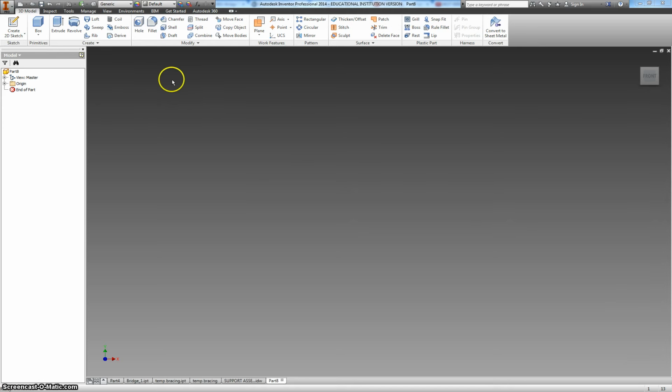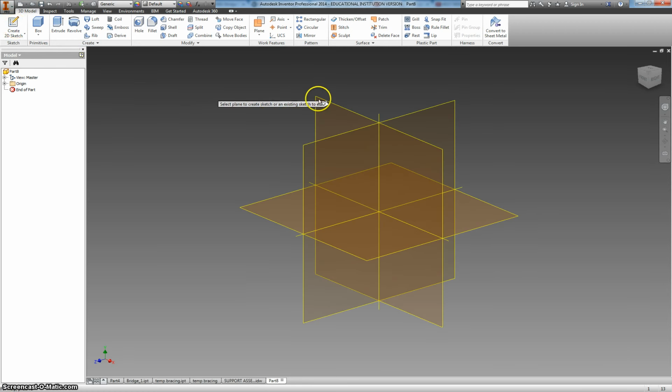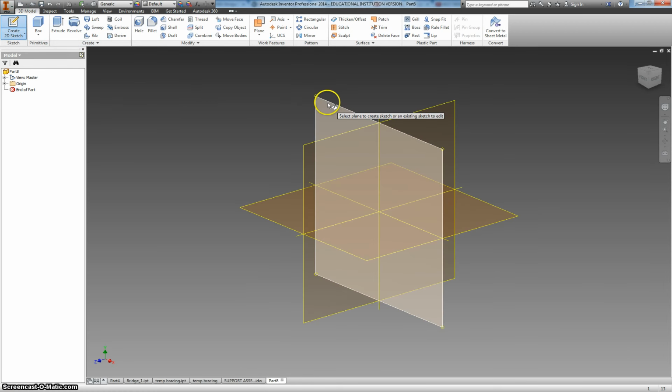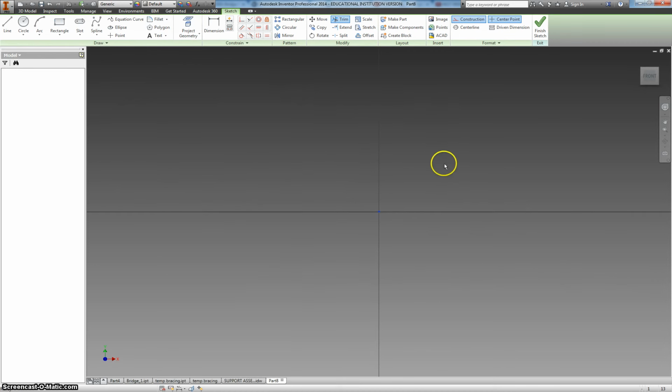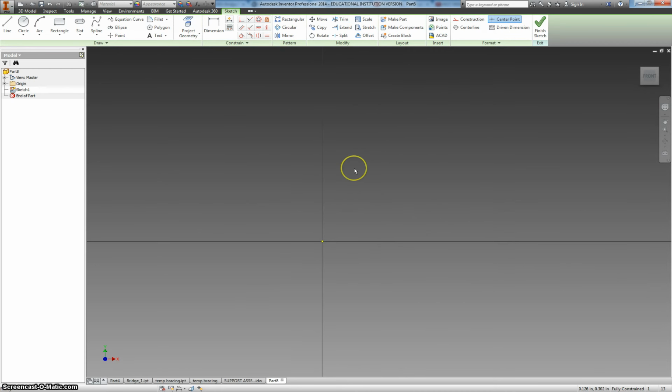It's just English, it doesn't have to be metric or anything like that. I'm going to start by sketching on the standard XY plane. Once I have that started, one of the first things you're going to want to do is establish the perimeter shape of your bridge. Keep in mind that because this is going to be a 3D part, the entire bridge is just going to be a part.